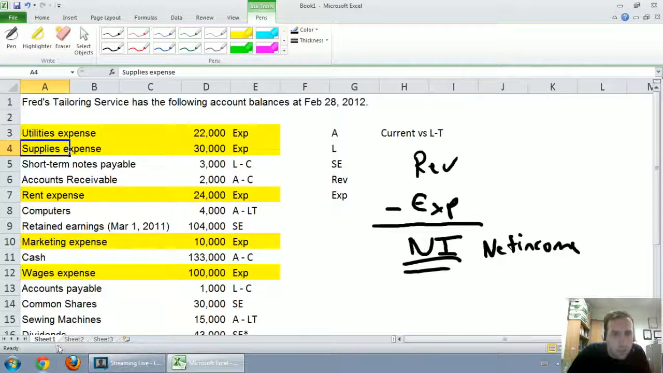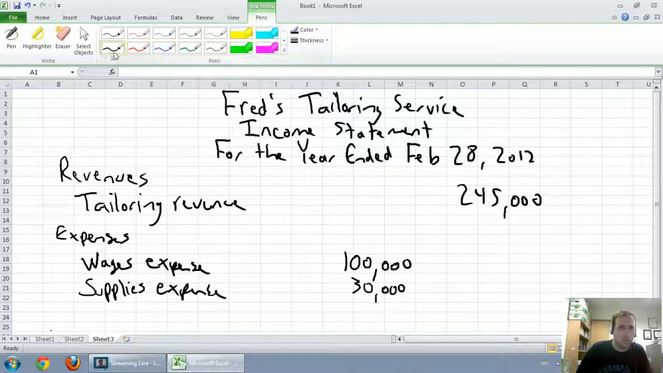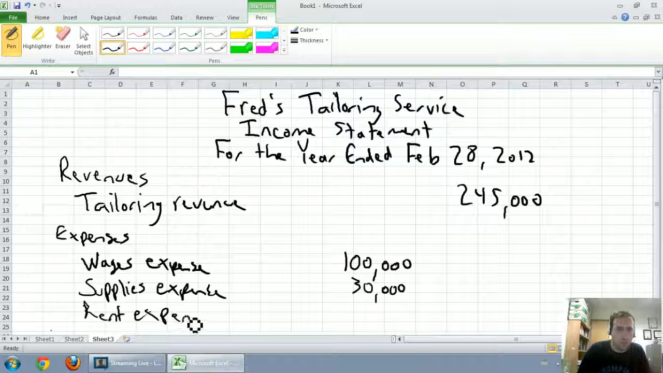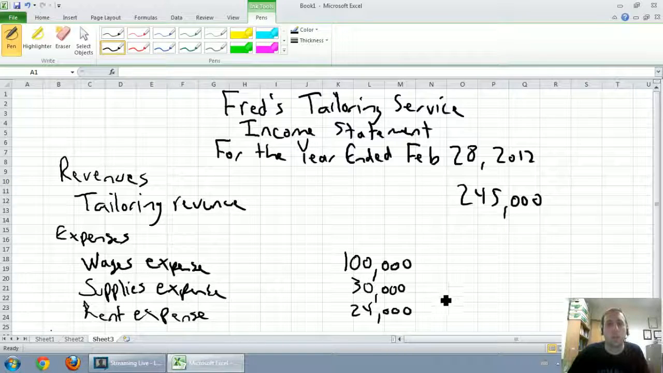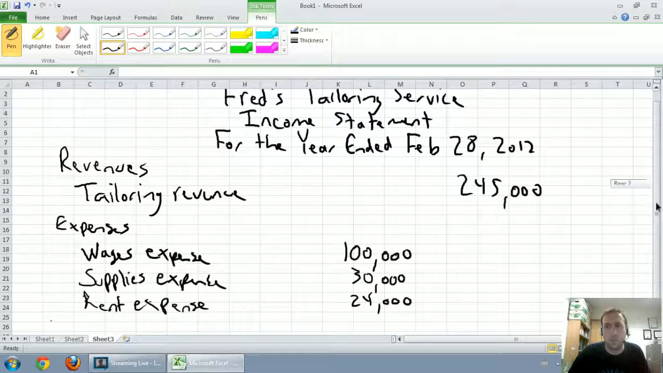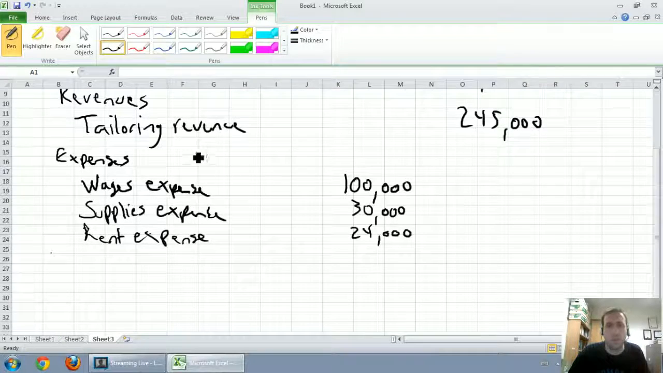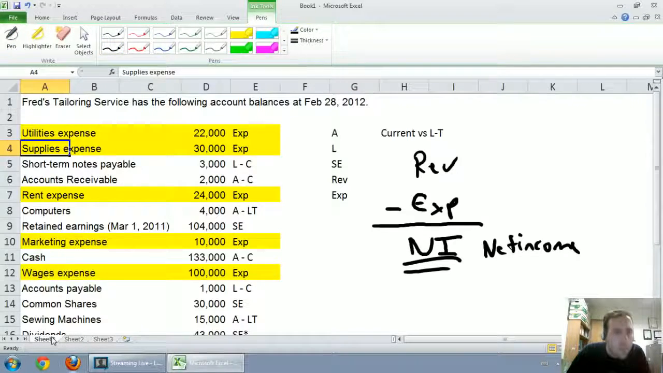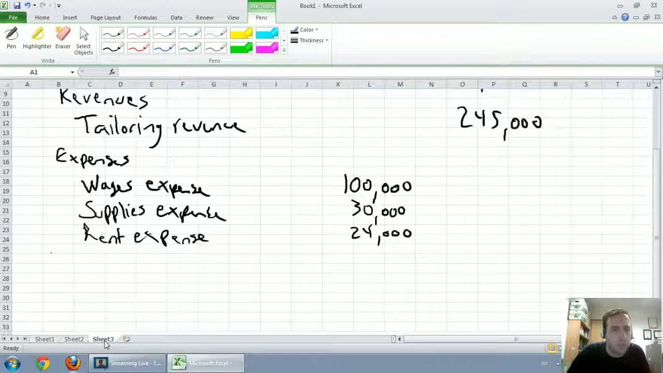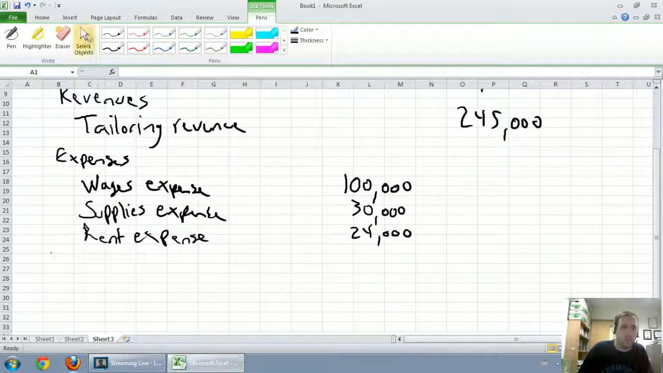Next on the list, let's see, is rent expense at $24,000. So let's fill that one in. I should write out the whole word. Rent expense, $24,000. I'm going to scroll this down a little bit, just a tiny bit. Next up, let's see, we've got utilities expense and last marketing expense. Utilities expense is 22 and marketing expense at 10.